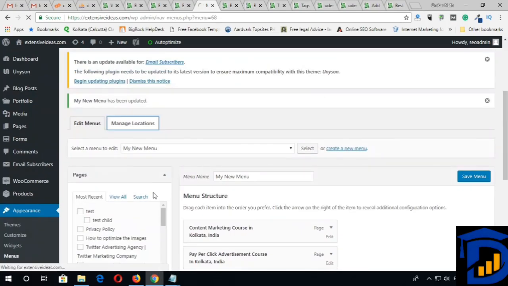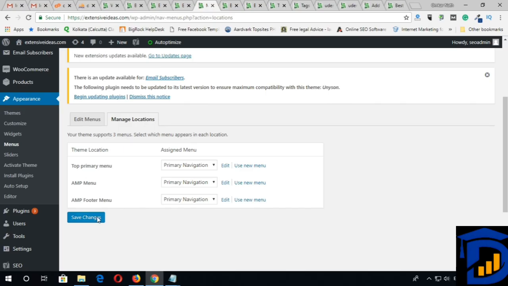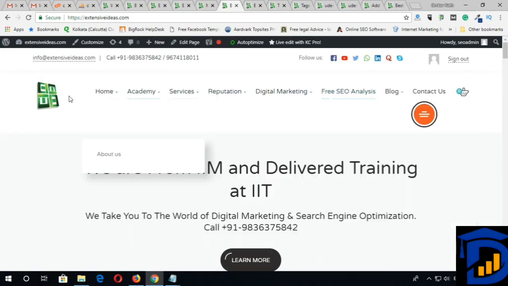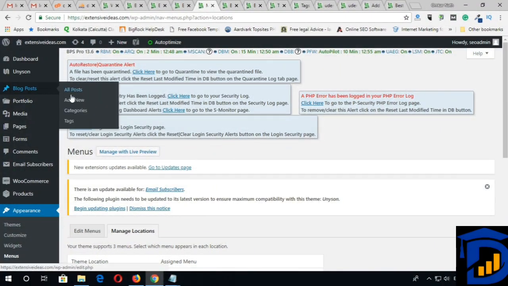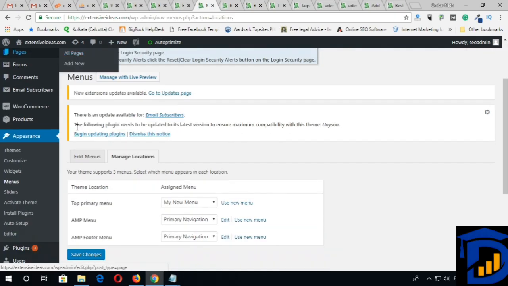After saving it, go to the manage locations. Inside manage locations you will get, according to the theme's dependability, top primary menu, AMP menu, AMP footer menu. It might not even be AMP, it's just top primary menu and footer menu, or maybe only top primary menu, but top primary menu will always be there. So here you can select my new menu or any other menu. The moment you select and save the changes, the menu comes. This is the way we create post, category, tag, page and menu.